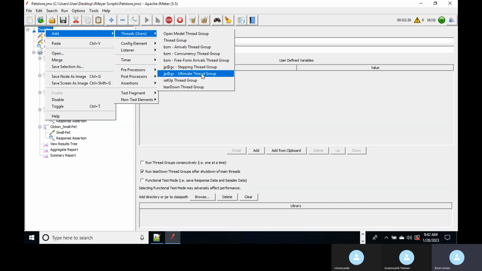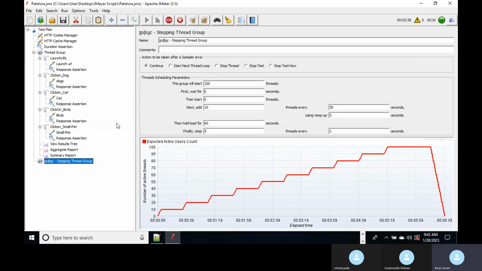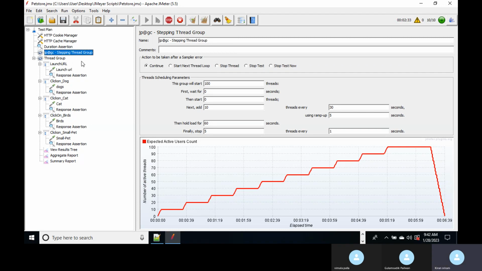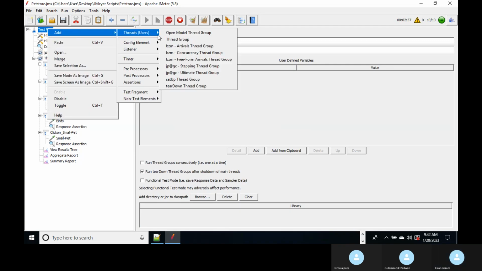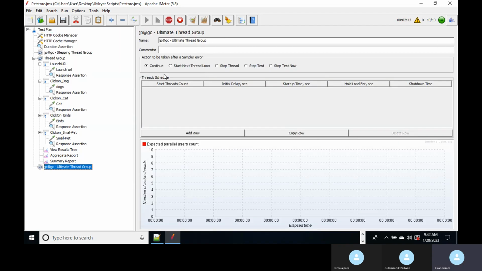We are adding two plugins through the plugin manager: the stepping thread group and the ultimate thread group. If you click on stepping thread group, you can design the scenario like this, and one more thread group will be there, the ultimate thread group.